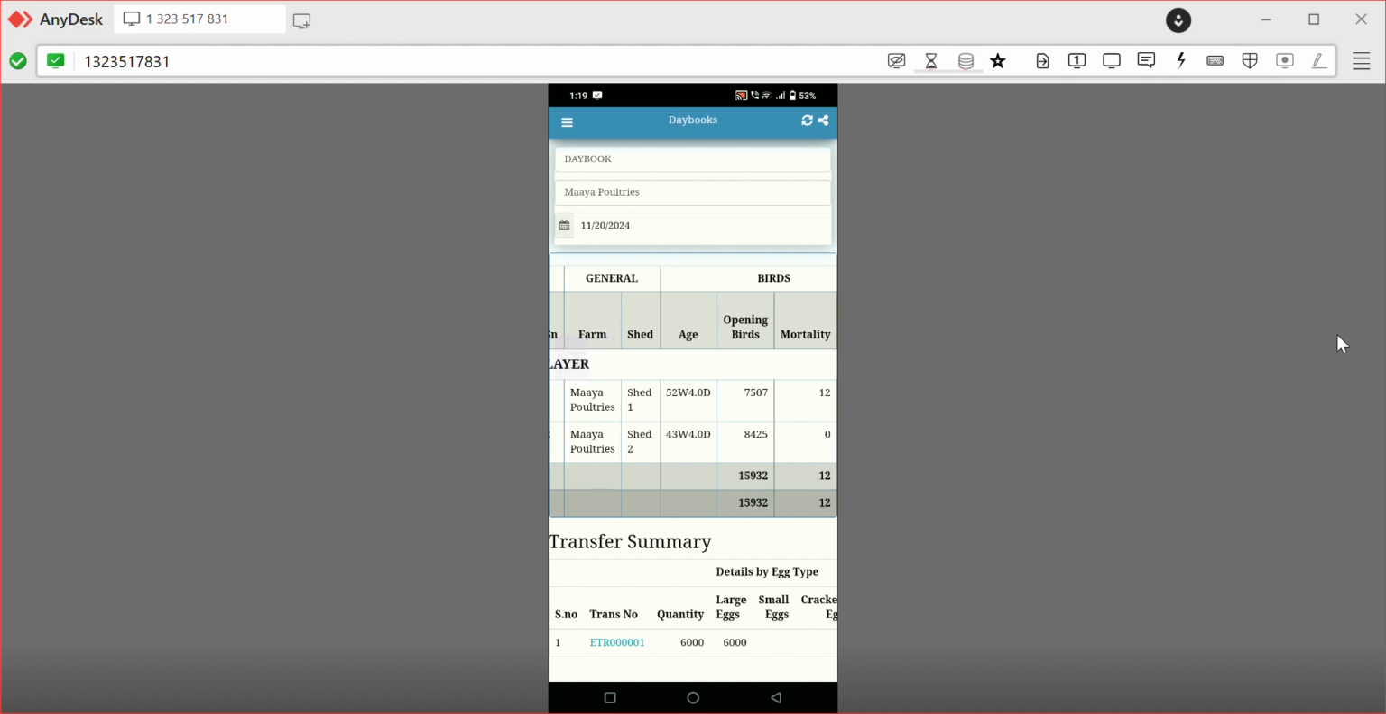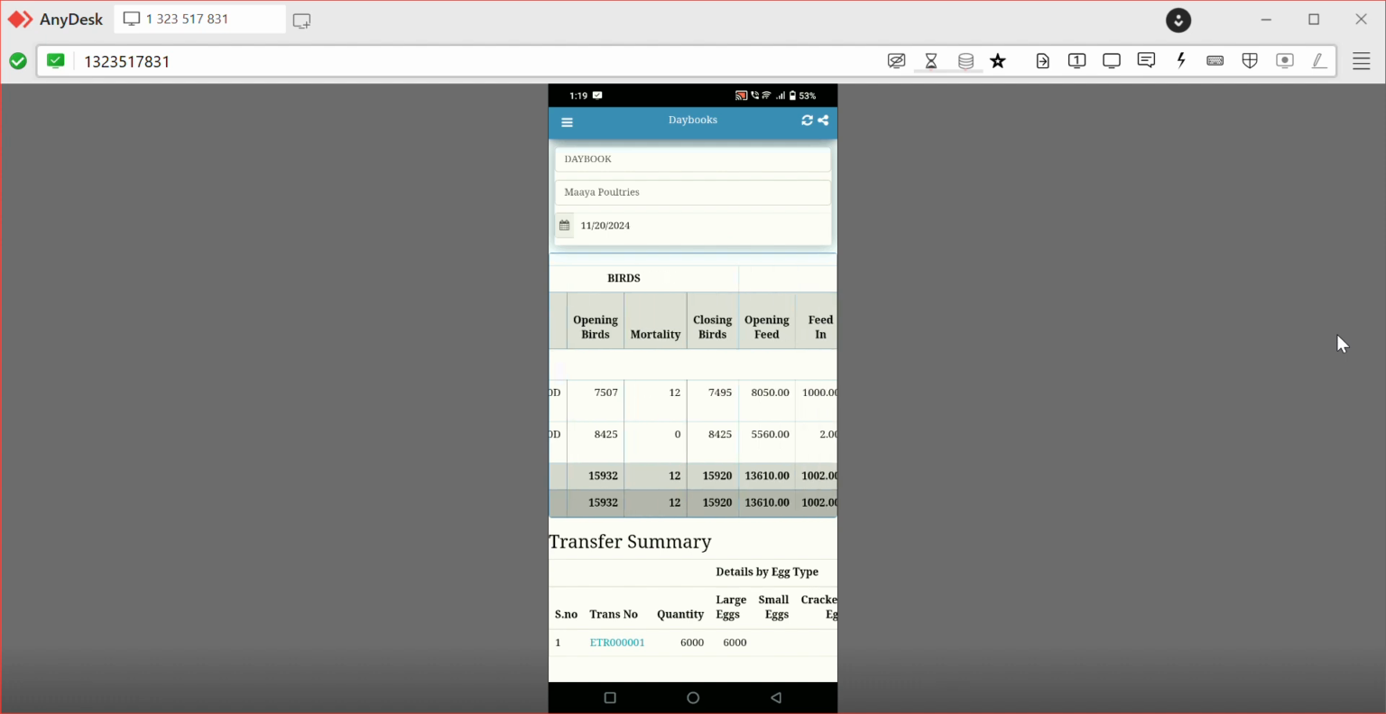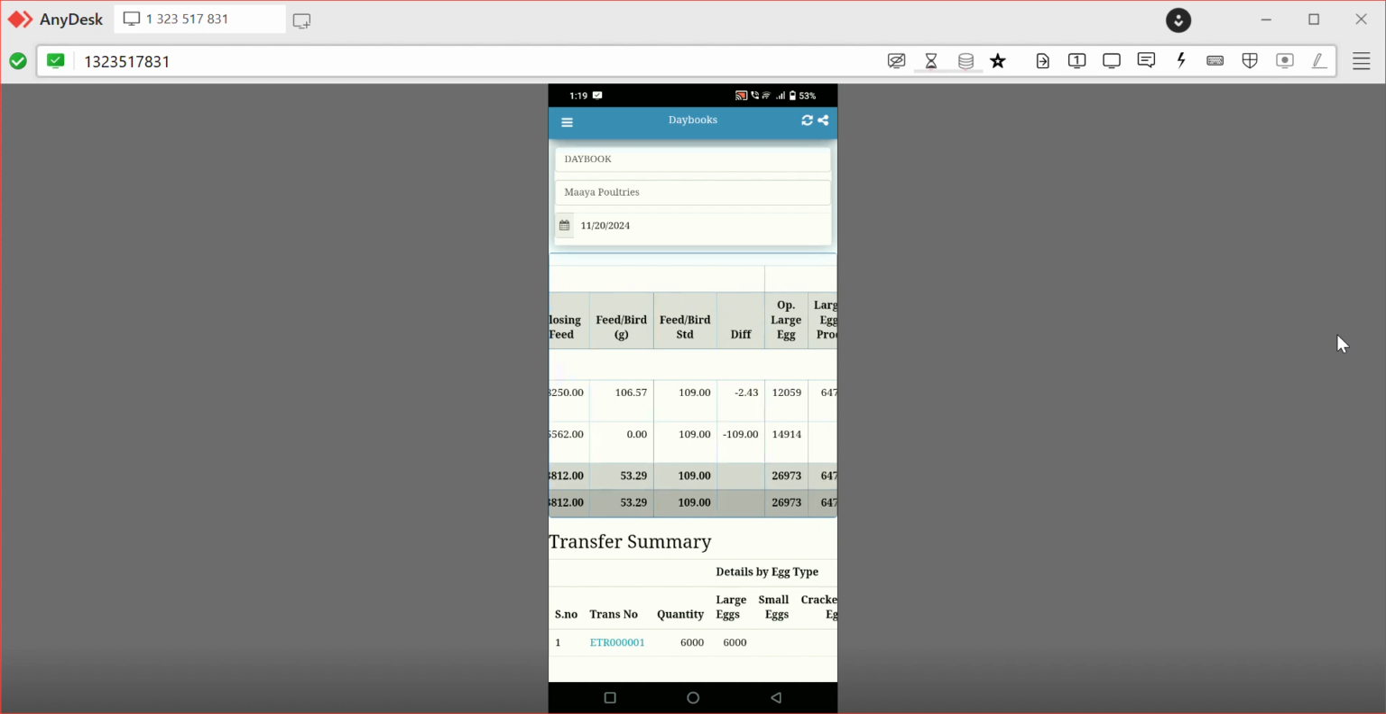Shed 1, age is 54 weeks 4 days, opening birds and mortality is 12, then closing birds. That day feed opening is 8050, feed loading 1000 kg, feed consumption is 800, the closing feed is 8250. So feed per bird is 106.57. Our standard is 109. The difference is minus 2.43.